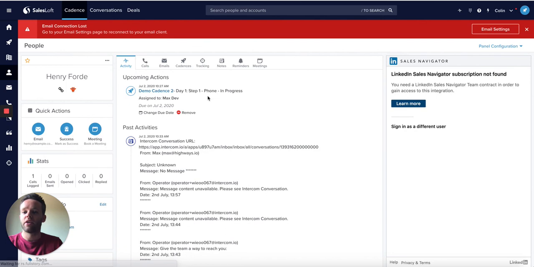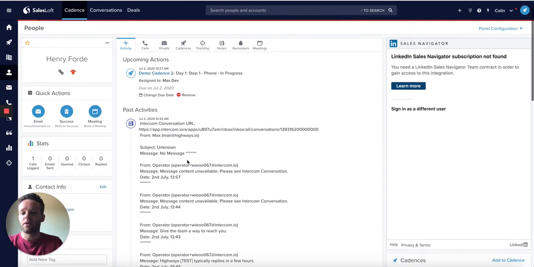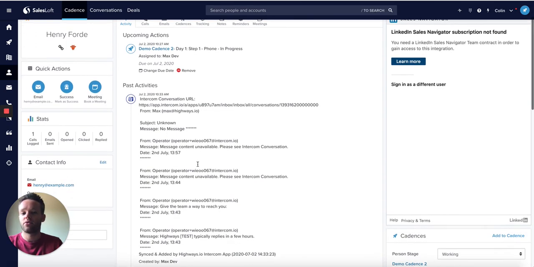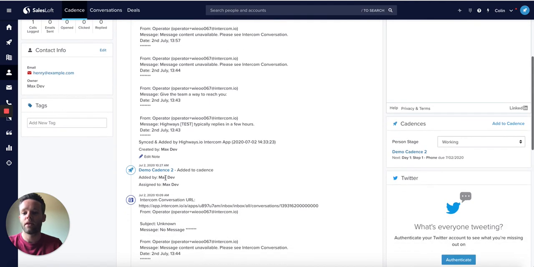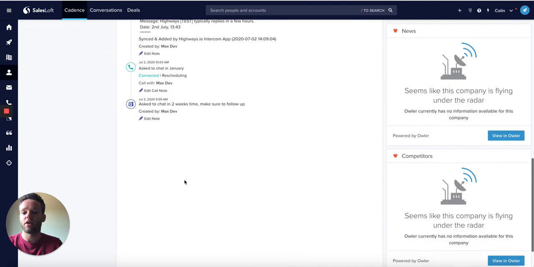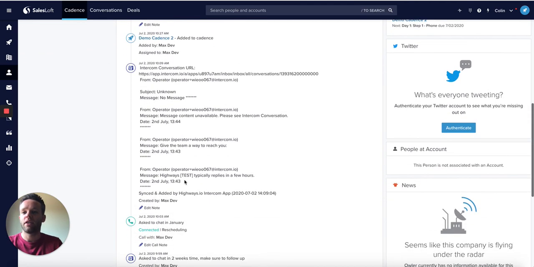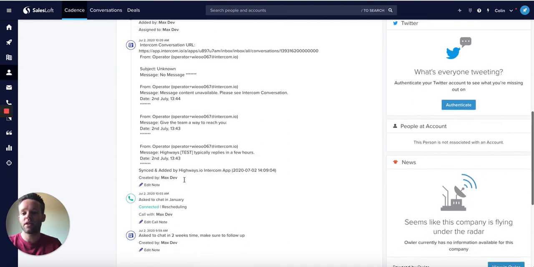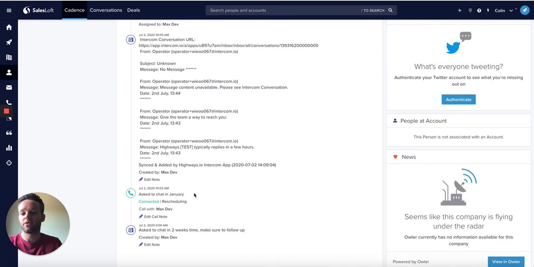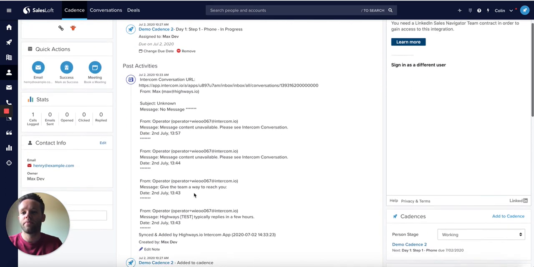And once again, clicking View on SalesLoft will bring you to SalesLoft itself, to that particular record, and you can view the activities. So for example, here we can see a transcript that has been made, along with the cadence, and more transcripts. So you can see this user is currently working through our SalesLoft process, along with the call that they were asked to chat in January.